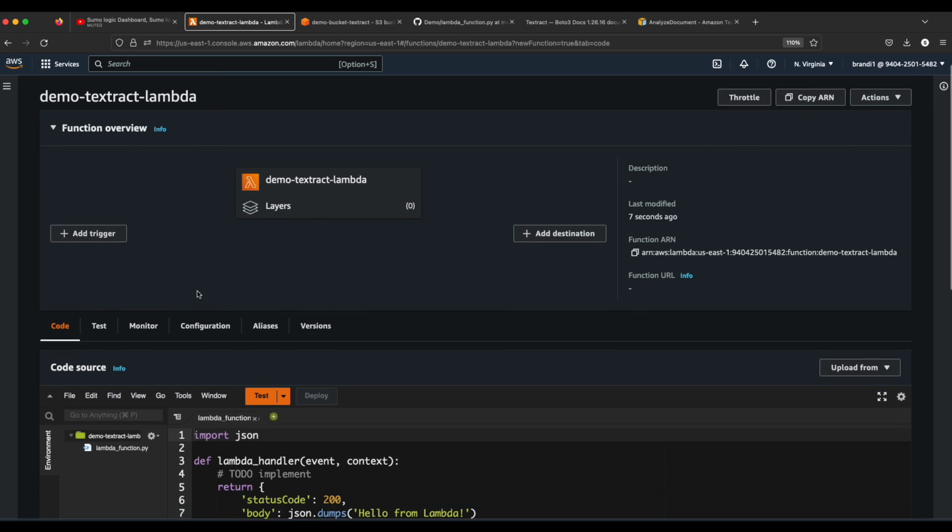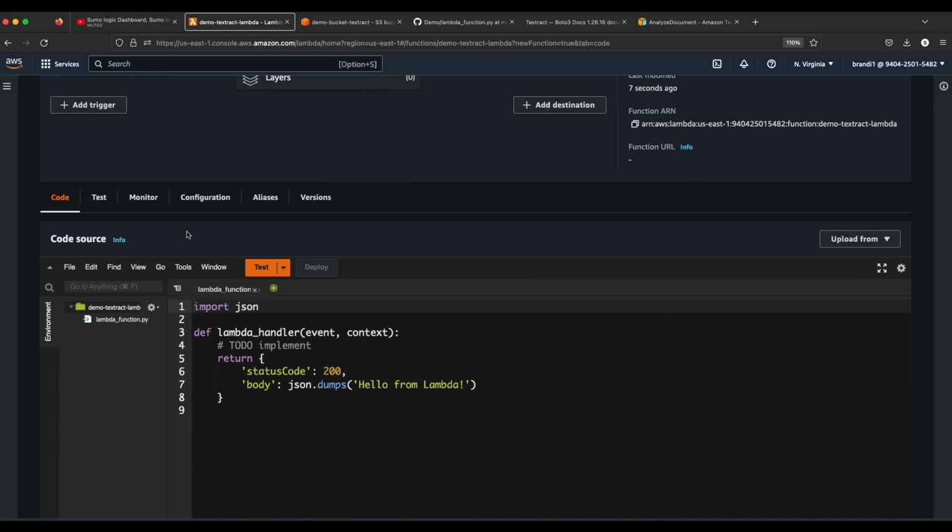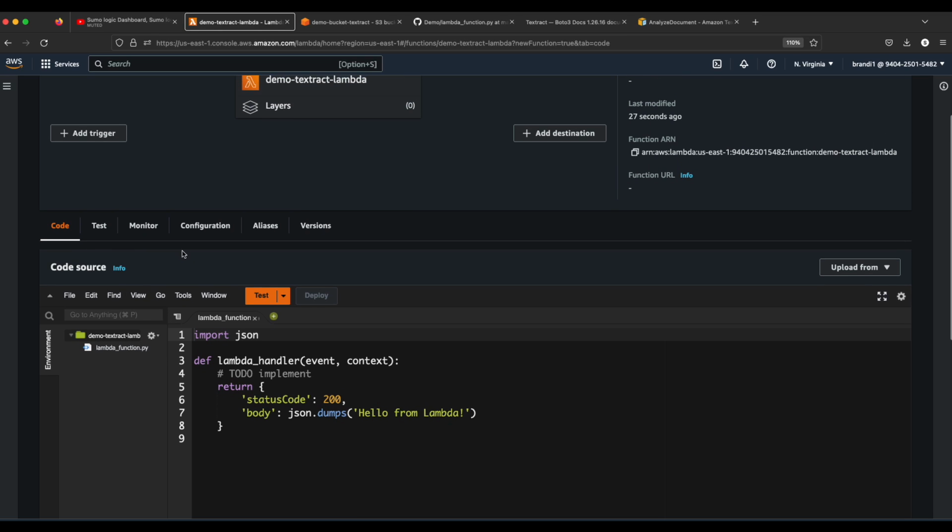We need to add a bit of permission because we are accessing the S3 bucket. The scenario is we put the image file into the S3 bucket, the S3 bucket triggers the Lambda, the Lambda processes the image file, and we can see the actual content in CloudWatch. That's the plan. So we need to give a permission.